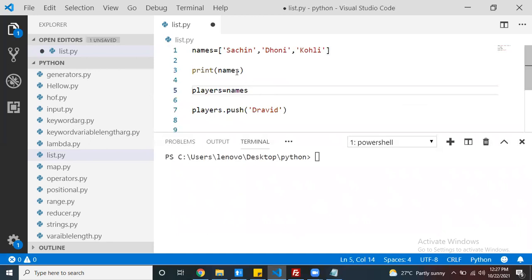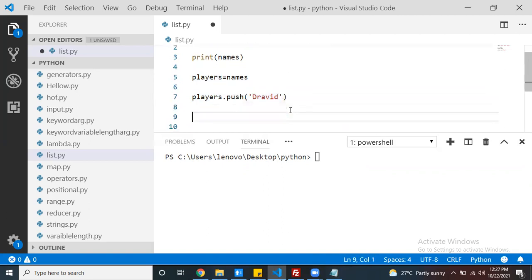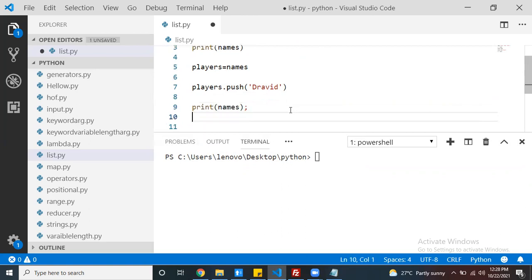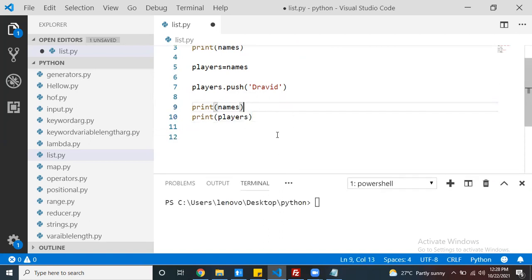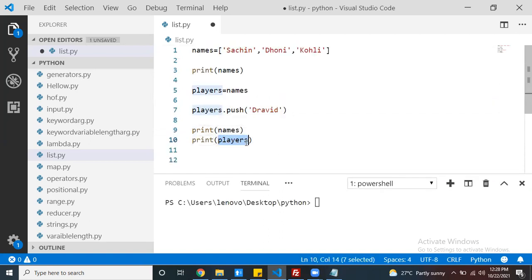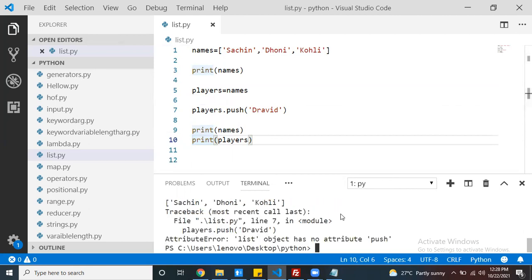Three names are there. I assigned those names to players. Now inside the players only, I added Dravid. Once I added Dravid to players, let me print names as well as players. As per our understanding, the change was made in the players, so Dravid has to be added to my players only, not in names. Now let's check it. What is my output?